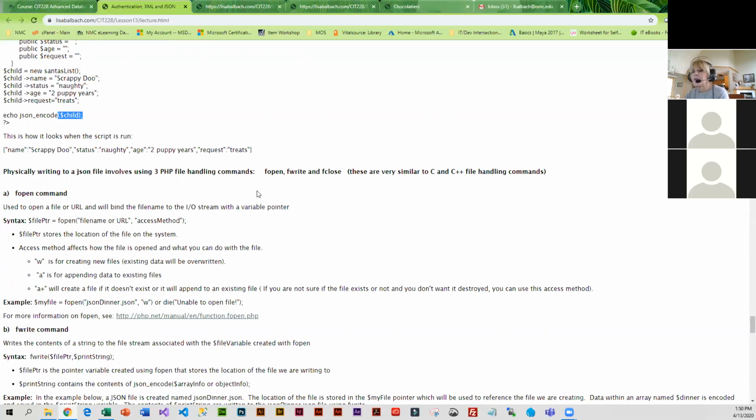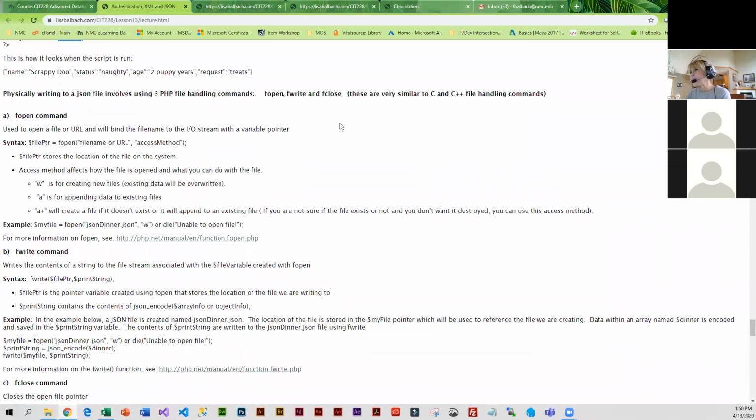If you're familiar with those languages, then this is going to seem very familiar. And if you're not familiar with those languages, this is pretty much how you create files. It's more done in C, although because C++ is kind of an offshoot of C, C++ includes all of C commands. But fopen basically opens the file.